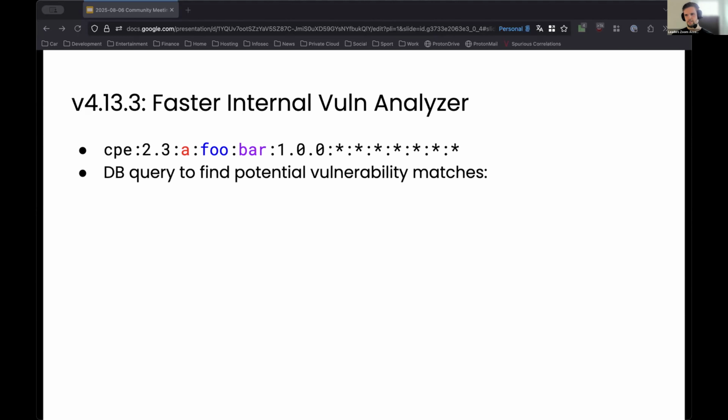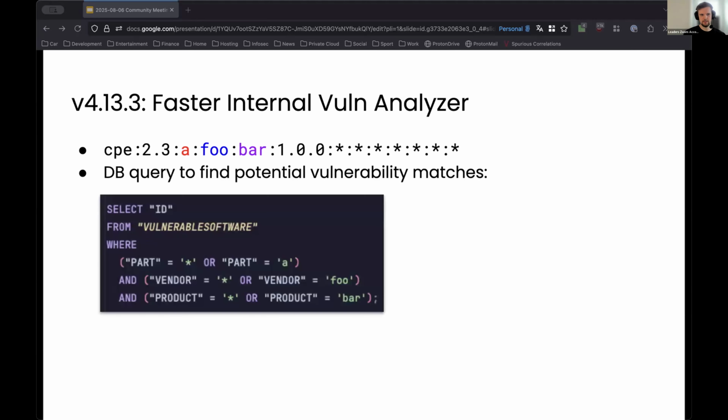So what we do when we get such a CPE value is we look in the database, and the query roughly looks like this. The vulnerable software table that you can see here is where we store information about which CPE is vulnerable to which vulnerability, essentially. When the incoming vendor has the value foo, we have to look for all records that have either the value foo exactly or any, the asterisk, to match records. And we have to repeat this for every single property of the CPE, in this case only for part, vendor, and product.